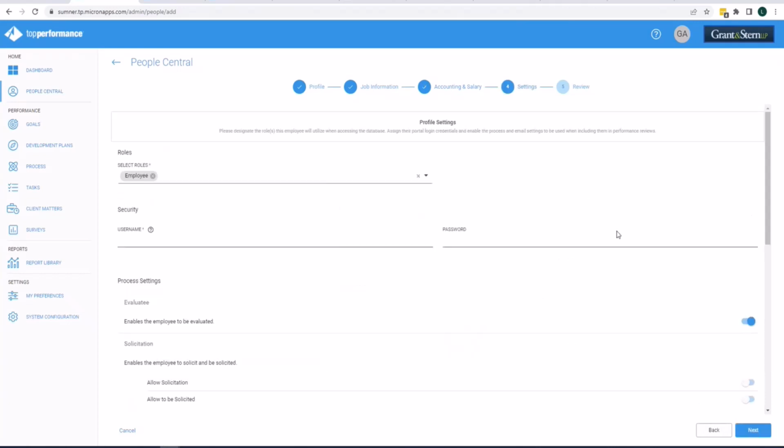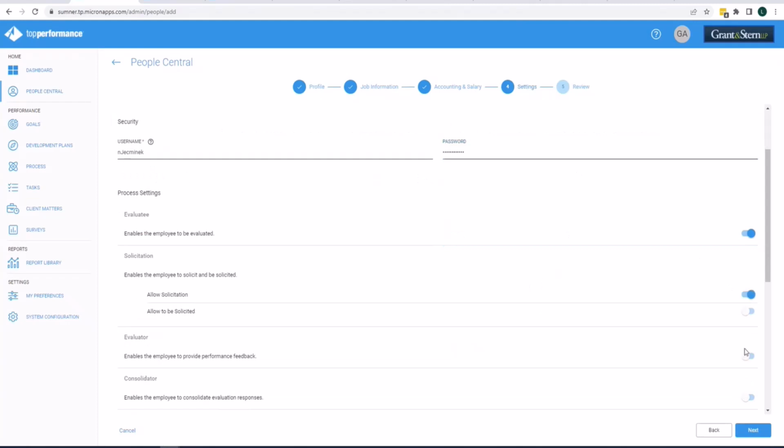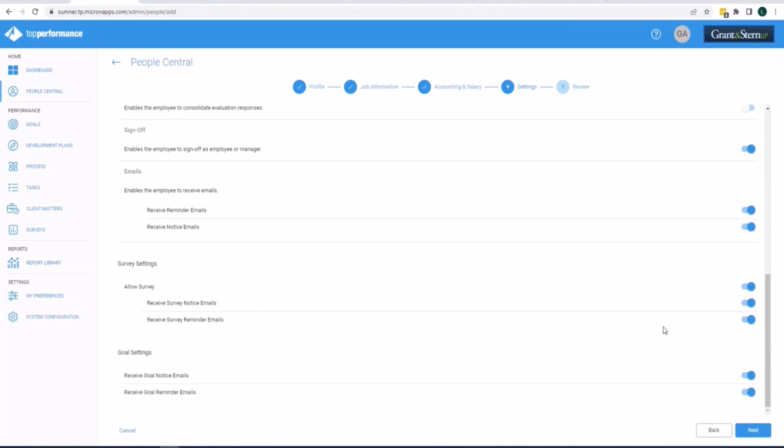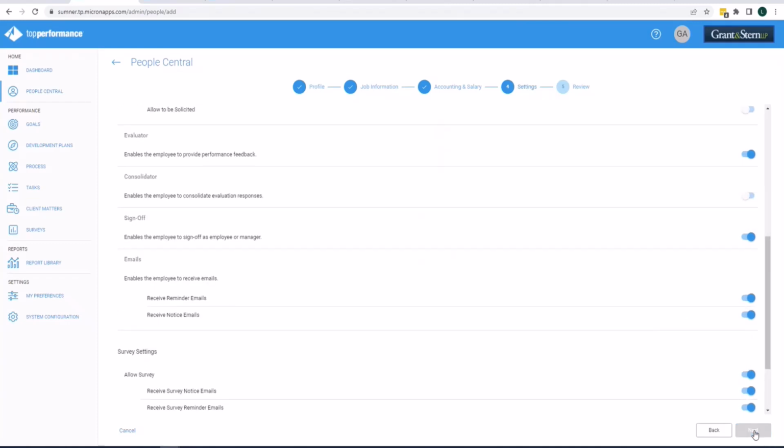Now, because I'm adding a user, this is where I can access this information once I add them. But here I can add whatever roles I want. So I can say, Nate, you're going to be an employee and an admin. And then if you want, you can make any changes that you want to that. I can add the username in here. I can put a password in here. It can be a generic password because when the user logs in the first time, they're going to have to reset their password. Then again, I can give them access to the different process settings so they can get pulled in to the process. Everything is enabled here, so I can just click next.